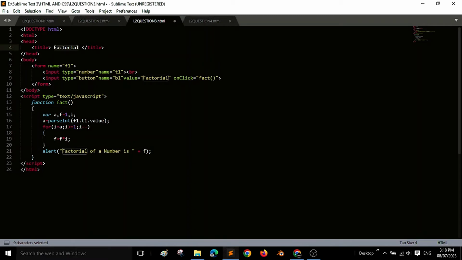Then inside the body section, there is a form element with the name attribute set to F1. So basically this name is used to identify the form in JavaScript. The next line states input type equals number. So there is an input field within the form, defined as an input element with the type attribute set to number. Why is the type attribute set to number? The reason is we just want to accept a number from the user. We don't want any kind of alphabets or symbols or signs, anything. We just want to accept a number.